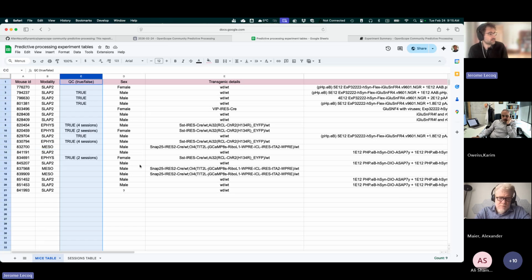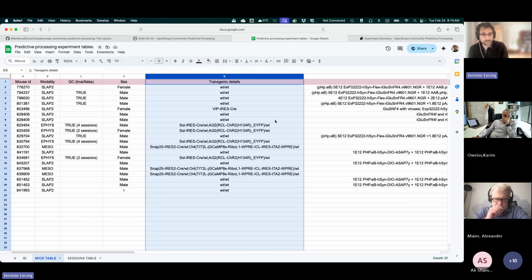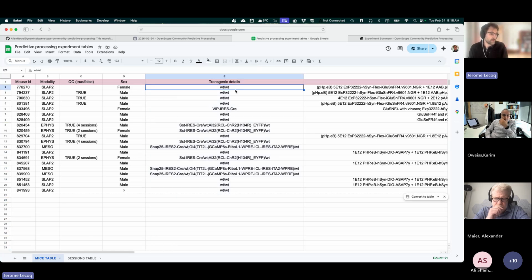Then the second column is whether the mouse was considered viable for recordings. There are mice that are not on this table that we never used or never recorded from. I think that's the wrong term. And so far we had decided not to put them in the table because it's irrelevant information to you guys. But just so you know, we are actually performing surgery on more mice than are on this table. The gender, and then the genetic details. So you see that these are wild type mice.